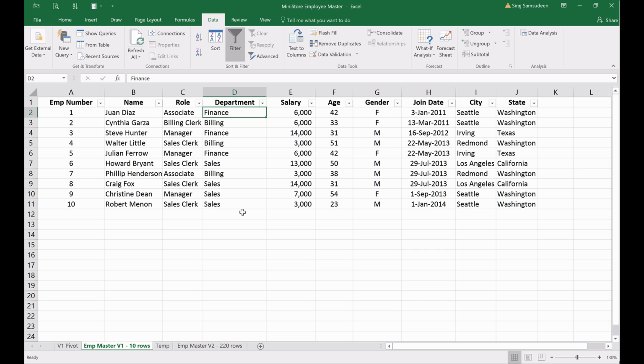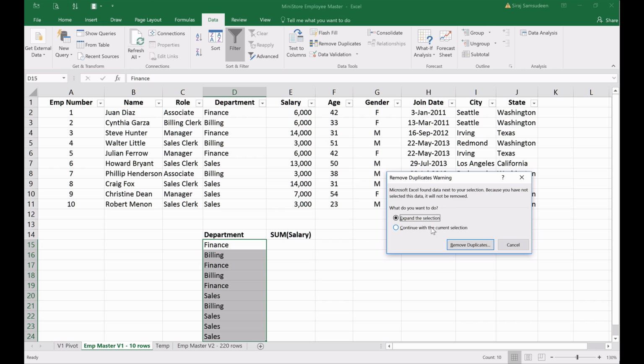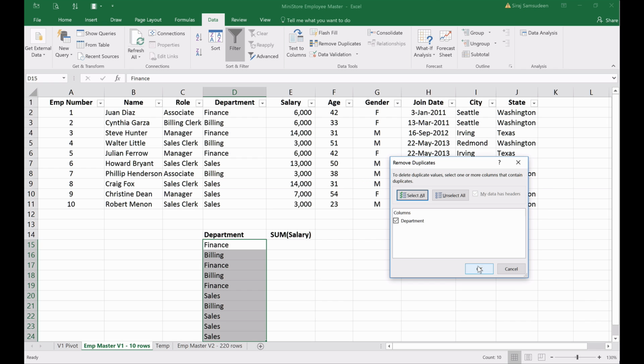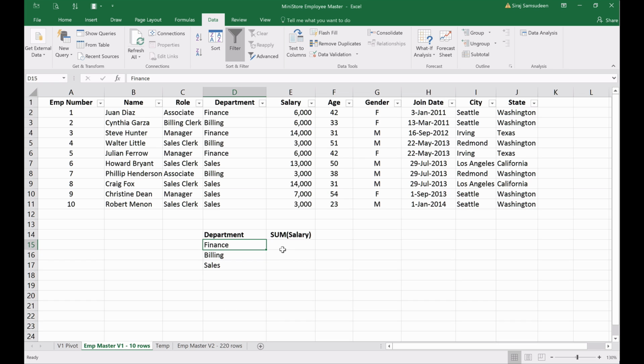How would we do this in Excel itself? Let me start off by putting the title. So I want department and sum of salary. The first step is, for each dimension, the process of aggregation is to list the unique values. So I want the unique values for this. The best way to do that is to copy this over here and paste it first, and then Excel has this nice function called remove duplicates that allows me to remove the duplicates. Now I have only 3 departments.